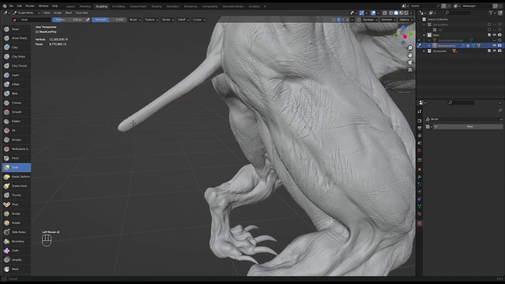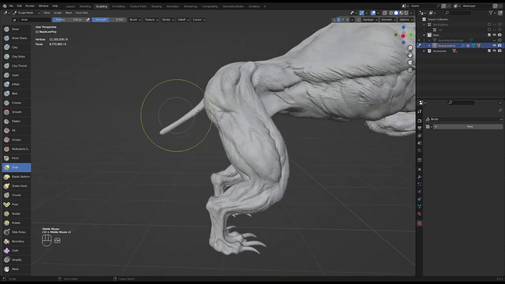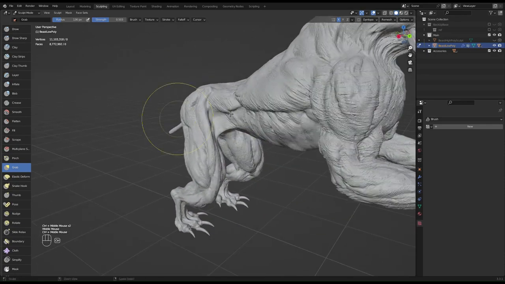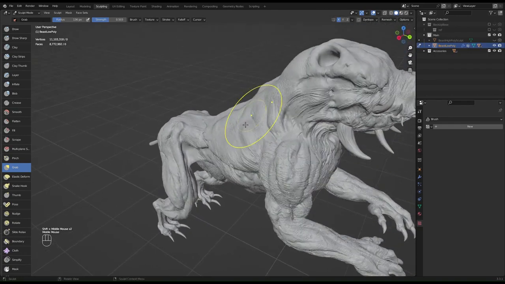Okay, that's alright. Looks about right. Alright, this looks about right.